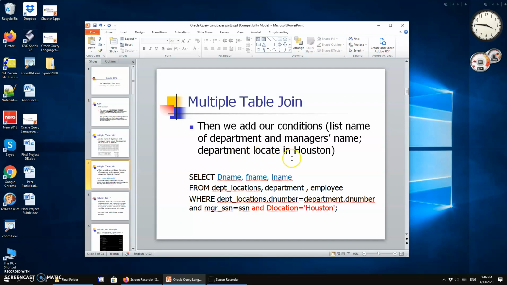Therefore, using the join operations that we learned in the previous video, we need to select the department name, first name, and last name of the manager from department locations, department, and employee. So the three tables will be Cartesian producted together. In the where condition, we want department locations D number equals department D number. These are the two department numbers. We make that an equal join condition, with another equal join condition, manager SSN equals SSN, and department location equal to Houston.